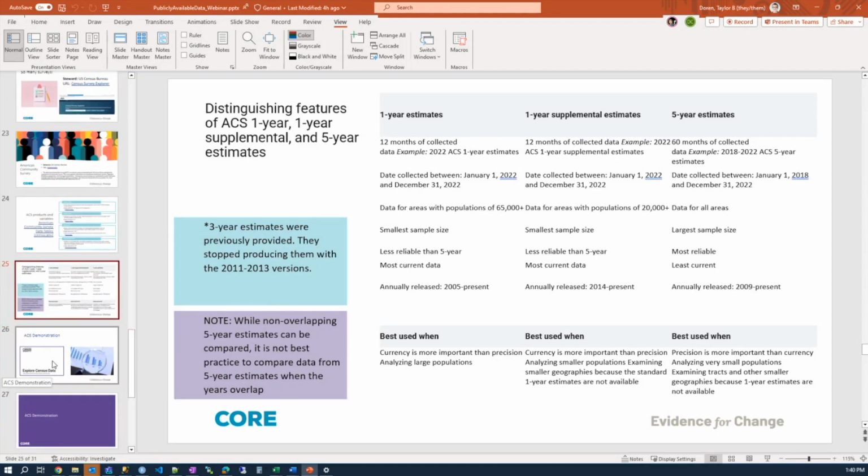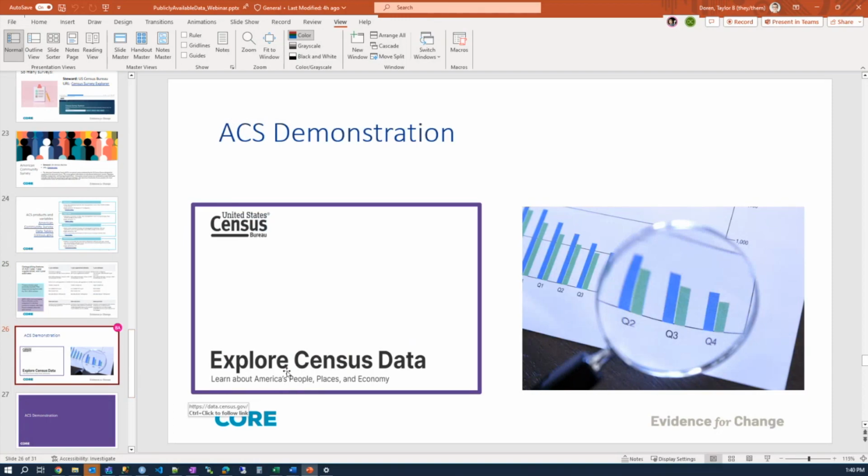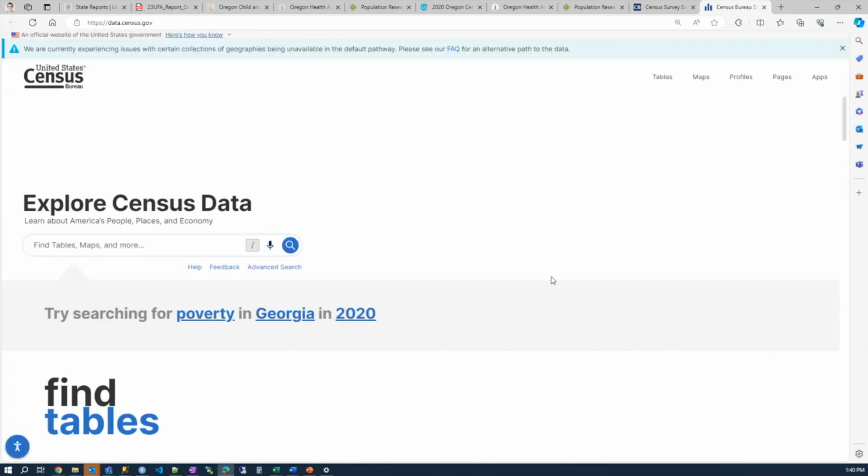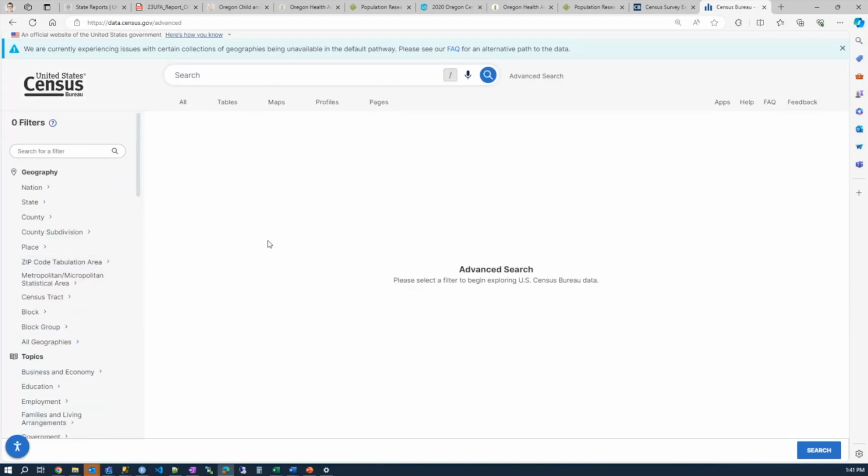So we're going to do a little bit of an ACS demonstration now, which is something, like I said earlier, I use a lot of ACS data. I struggle sometimes when I'm on this website, so we're going to struggle together. It's going to be fun. But you can come to this website and you can actually type in right here. They're even showing you things that you can search for. So you can type in the thing that you're looking for, the place you're looking for it, and the time you're looking for it. Or there's also this advanced search feature, which we're just going to dive right into.